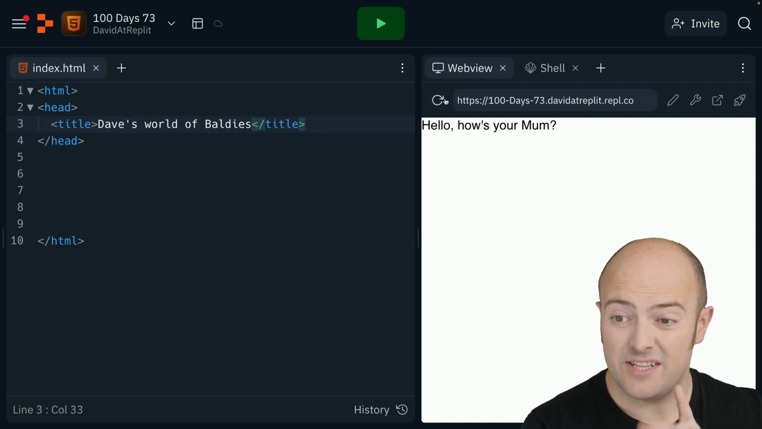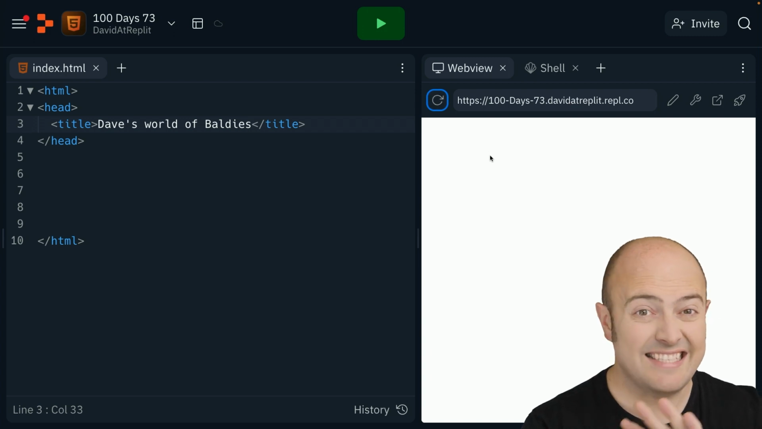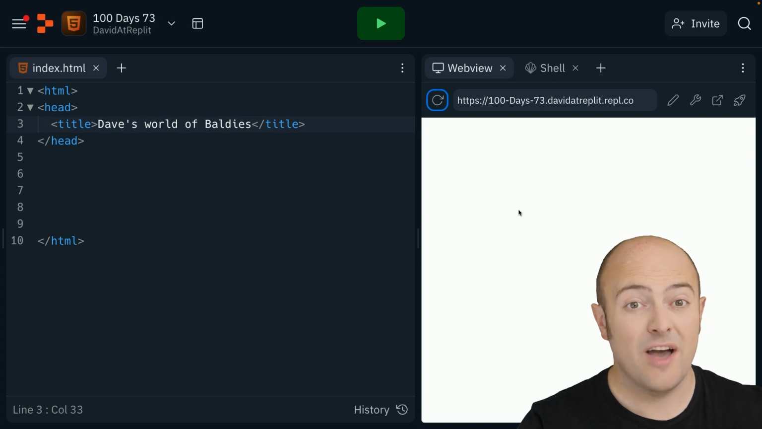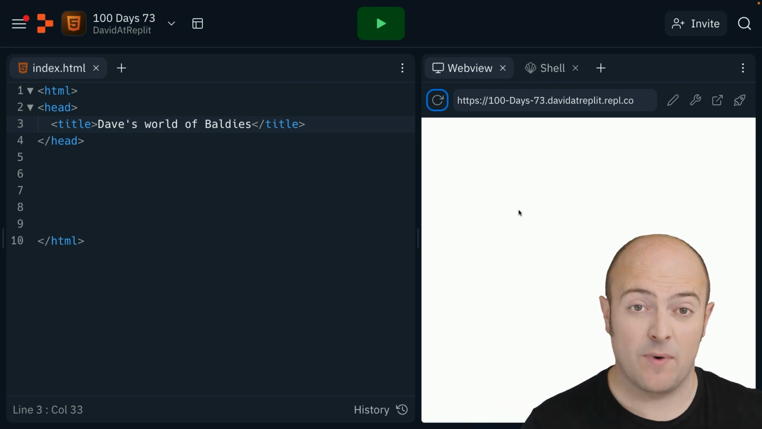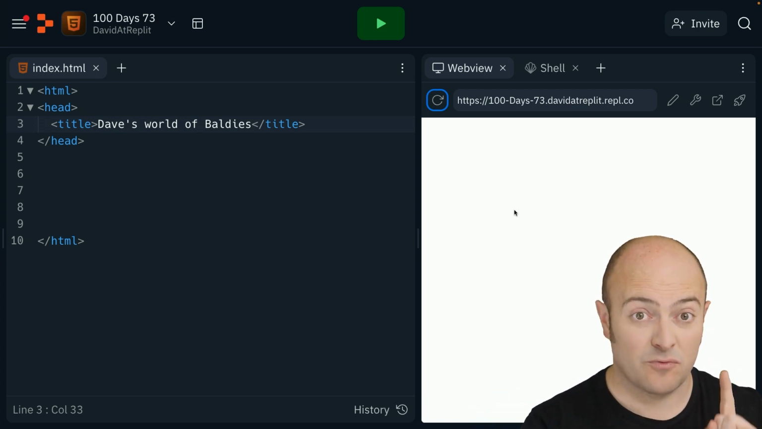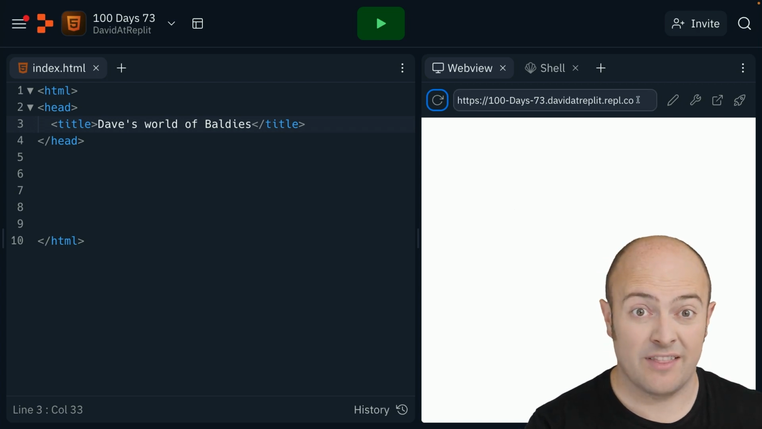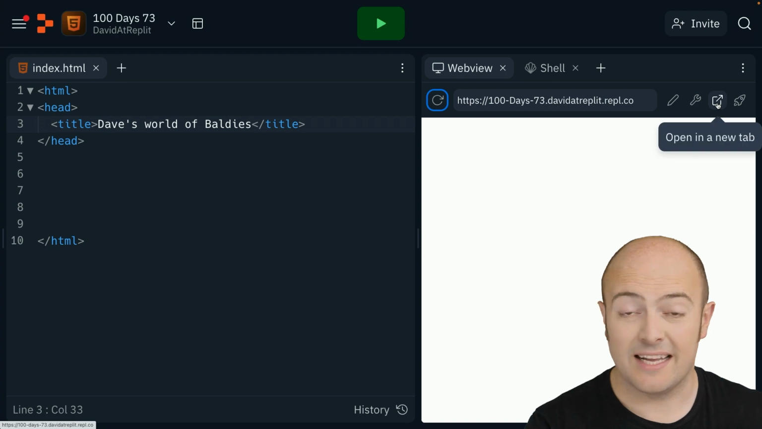Now, if I refresh this at the moment over here, there's nothing going on. But one of the superpowers that Replit has over any other development environment for making websites is that this website is already on the internet. This website address here will take you straight there. Or alternatively, you can click this button to open that page in its own tab.